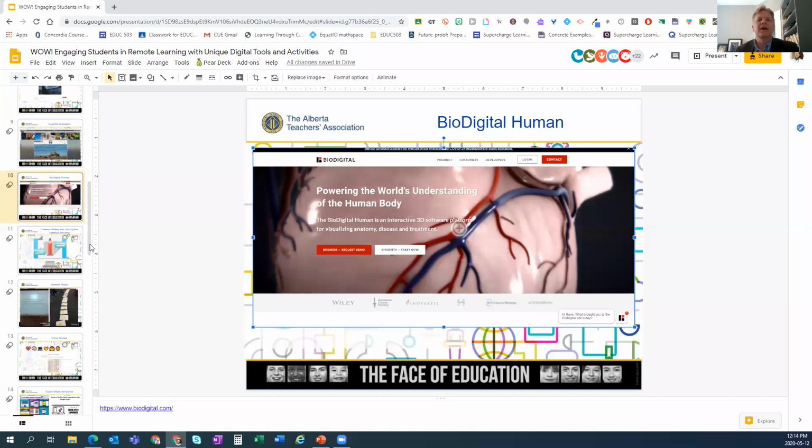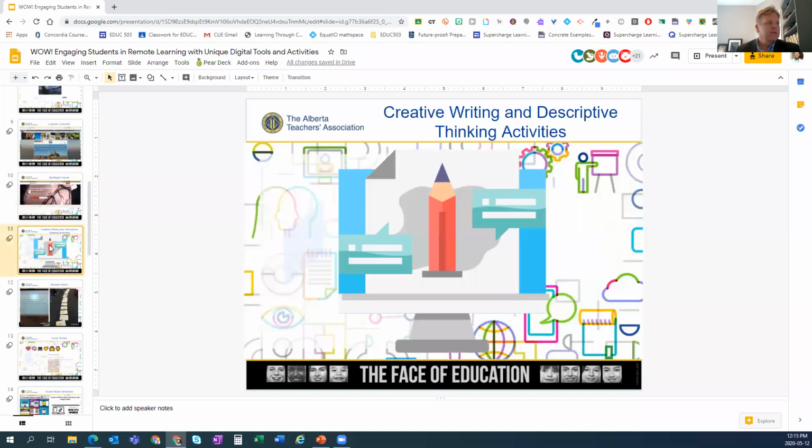So those are some samples of some virtual experiences around the world using various tools, including our own human body. We're going to switch categories now.